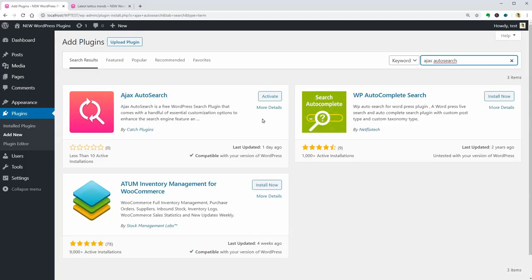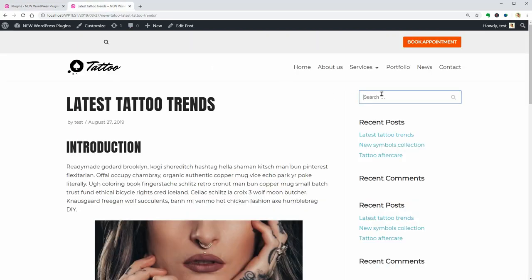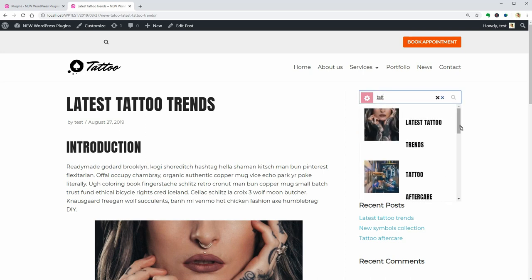Well, this is a free WordPress search plugin that enhances the search feature of your site. It allows you to display up to 20 search results on a single page, which is a quick solution for a better user experience. Moreover, you get full control over the search results.